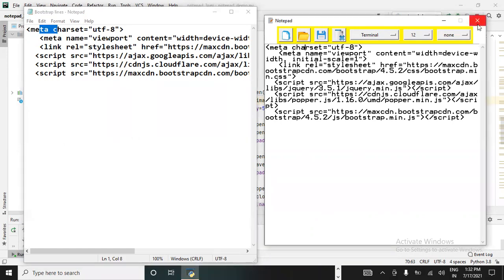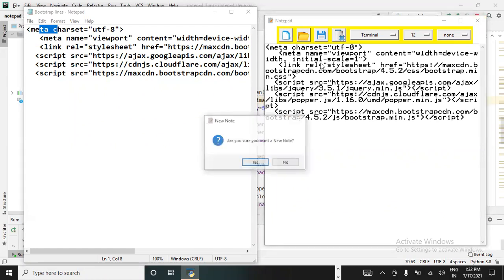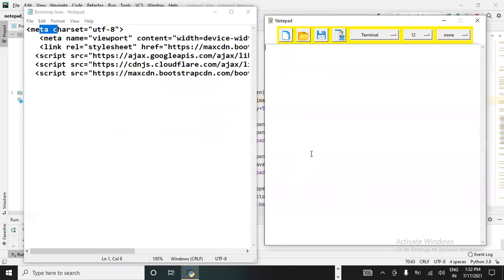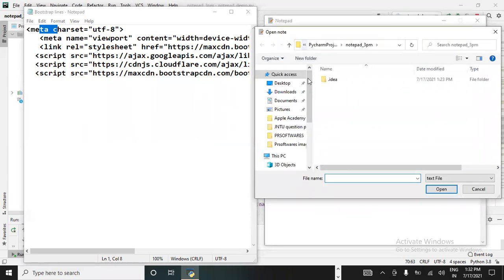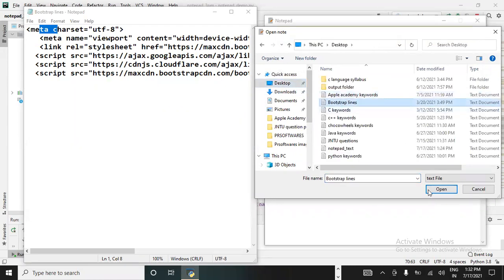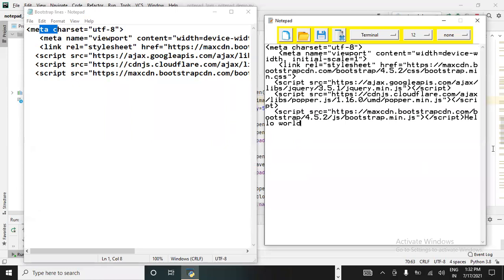Now, for example, I take a new file and here already some data is present. I write hello world, and then I'm trying to open an existing file. So I'll go to the desktop, I'll open bootstrap lines, open. So you can see there, the previous data is being erased, the hello world is being erased. No, if you observe here, hello world is coming in the last line. Very sorry, I didn't observe that.